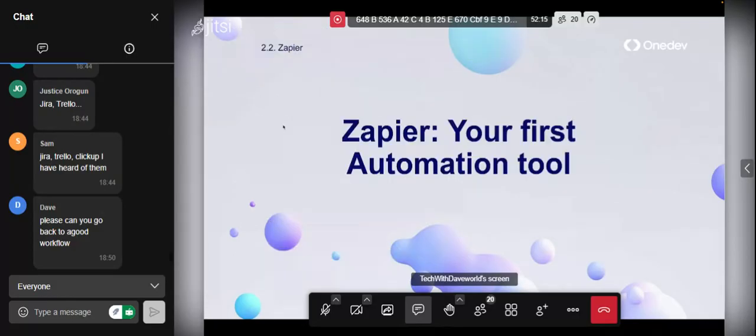And now let's look at Zapier, your first automation tool. Like I said earlier on, and like I showed you guys before, they are different.